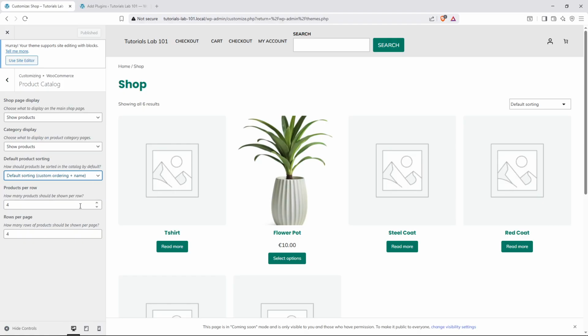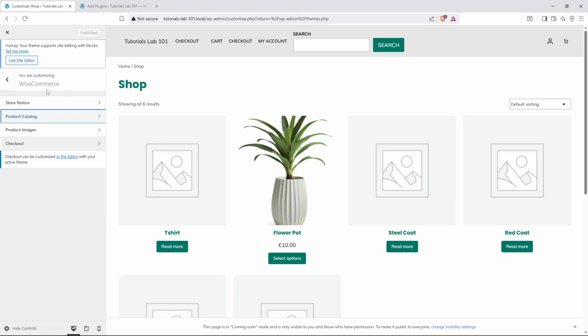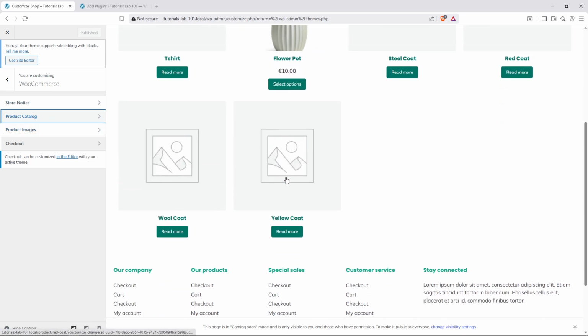looking for. Next, you'll notice options to adjust the number of products per row and the number of rows per page. This is where you can fine-tune the layout of your shop. For example, if you want a more compact look, you can increase the products per row. If you prefer a more spacious, image-focused design, you might reduce that number. Similarly, adjusting rows per page helps you control how much scrolling customers need to do before reaching pagination.